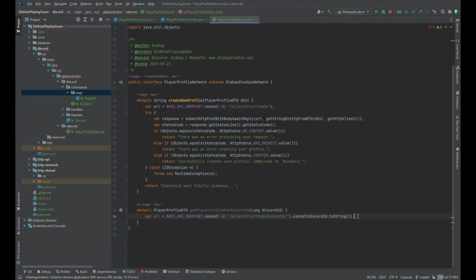Okay, so now I'm looking to make the get request for getting the player. This is just going to be a straight up get request and parsing the return object.